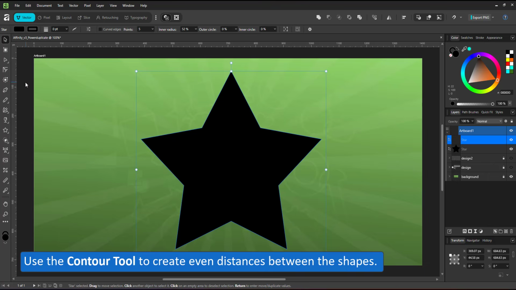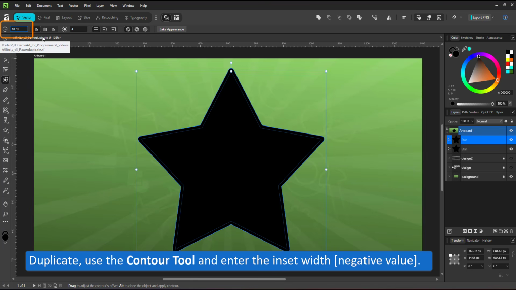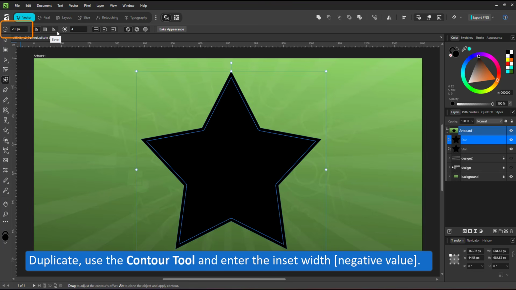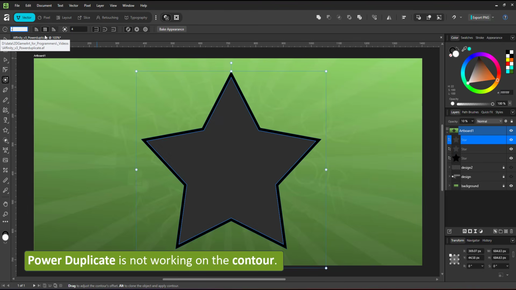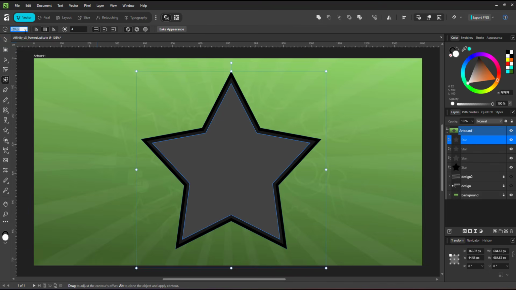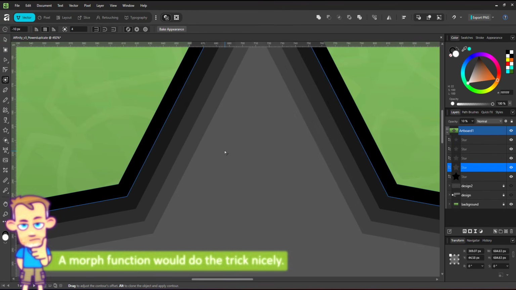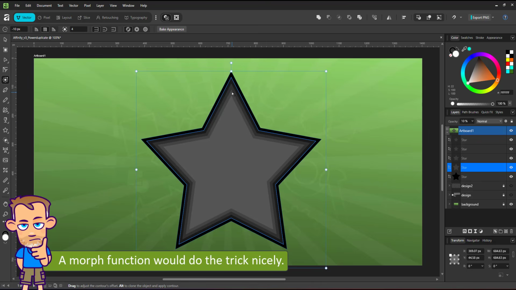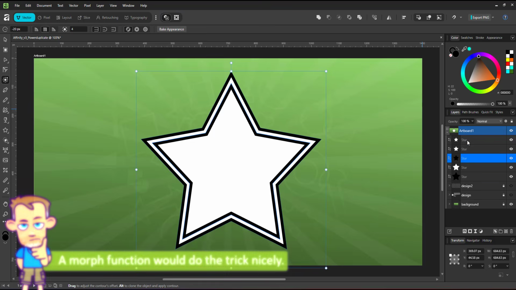I create a duplicate, set a contour to a negative value, which makes it an inset, duplicate the object with the contour, change the value, duplicate again. I have to manually change the value for each object to get the even spacing. It would be nice if Affinity Designer would have a morph function which would serve the same purpose.